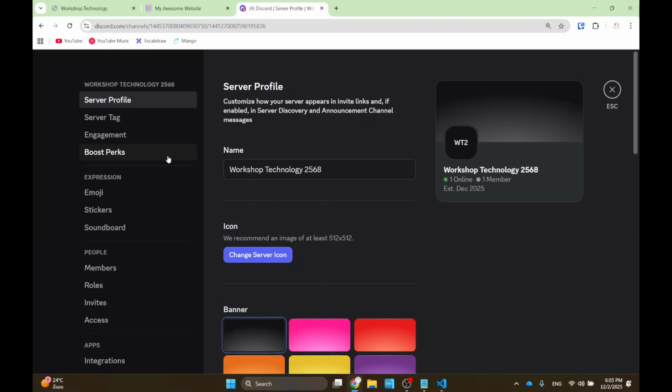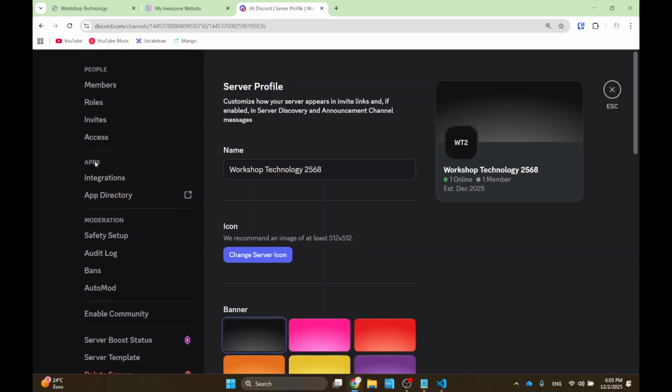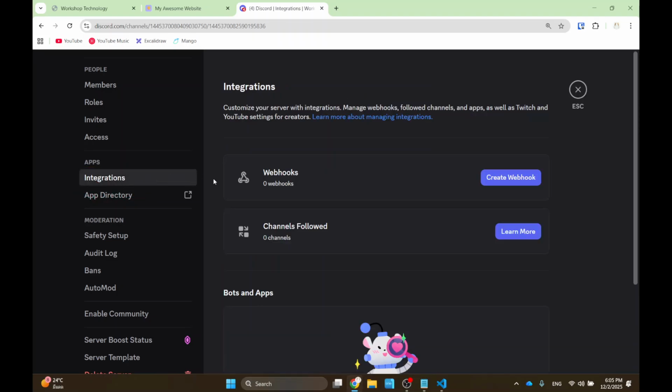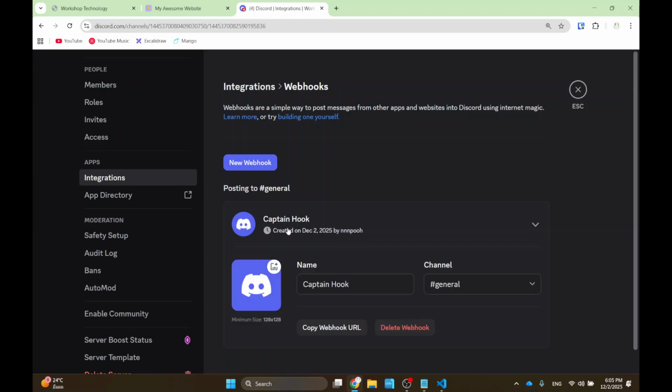Okay, go to server settings, okay? And then you can go to integration. And you can go to webhooks. And I want you to create a webhook. Okay, create one webhook called Captain Hook. This is a joke here, okay?